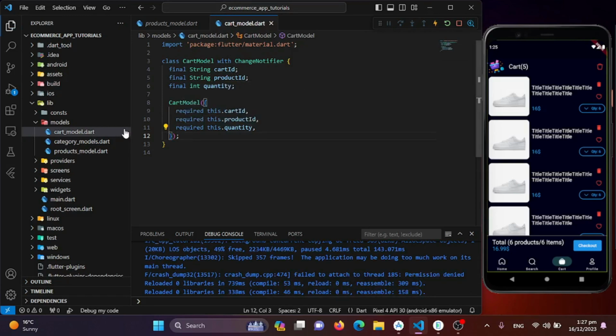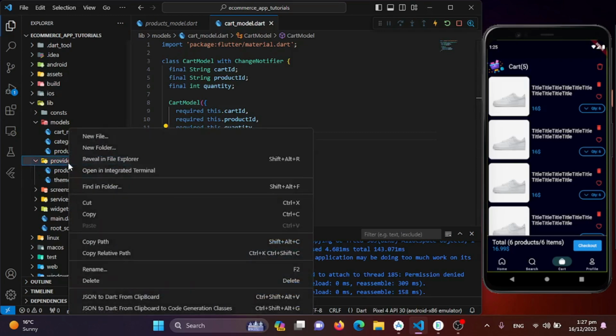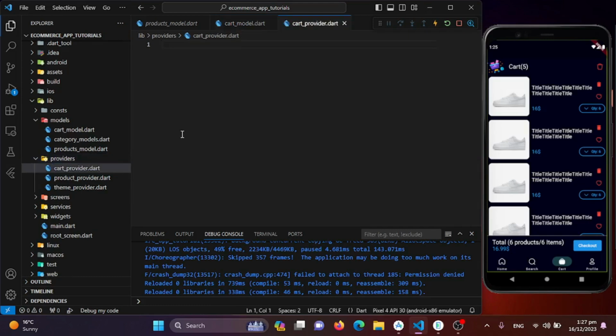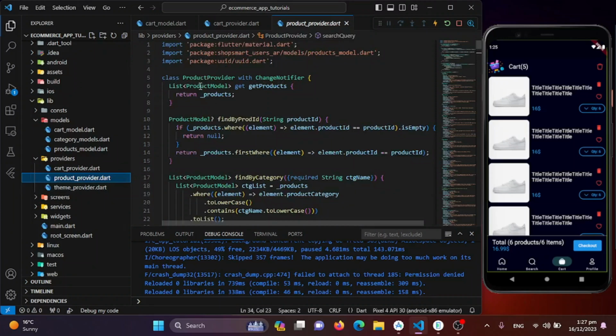Now it's time to create the provider class for the cart to manage this cart. For that, I will be creating a new file. This time it will be cart provider. As usual, we have created this product provider, and used this ChangeNotifier to get the provider state management and change our state as the value changes. So it will instantly change the screen and refresh the screen for us. So we need to use this ChangeNotifier.